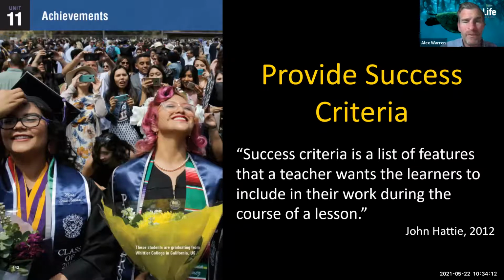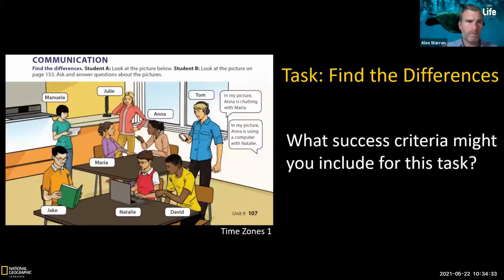Now, ideally, students would work with the teacher to formulate what the success criteria might be, because that involves them in the process. They are very much aware of what success looks like. So let's do an example of that. So imagine we are teaching our group, we're doing this activity with our group, find the differences. So this is from an A2 plus level book.